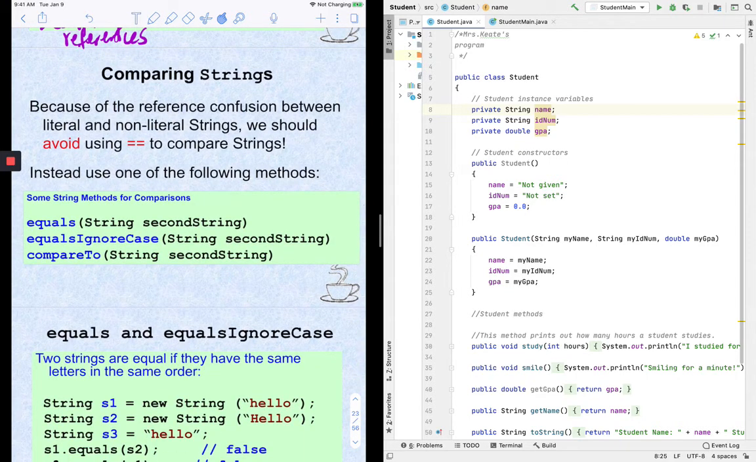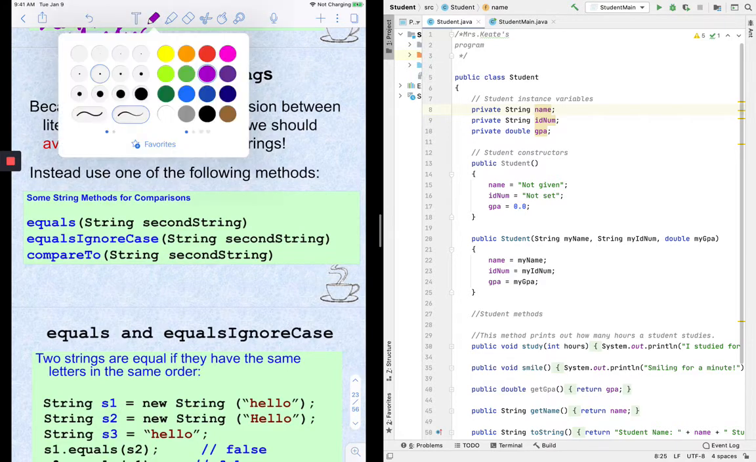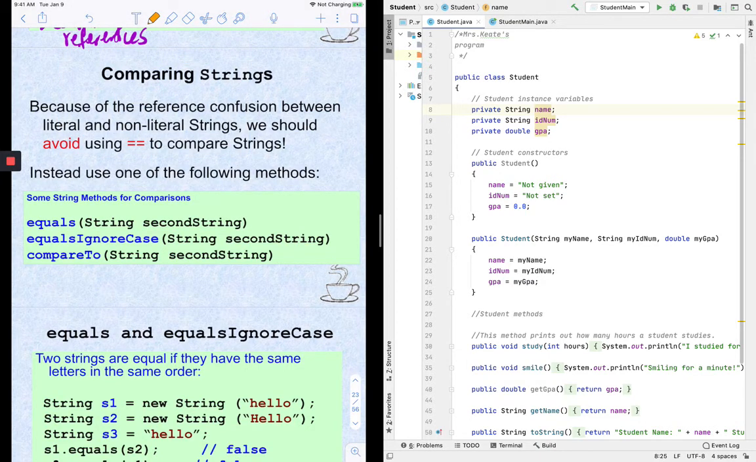So when we compare strings, oftentimes we want to avoid using equals equals. Instead, we use dot equals, dot equals ignore case, which is just what you think it is. It's going to ignore the case. And compare to. Okay, two of them return Booleans. These two give us Booleans, and this one gives us an int.